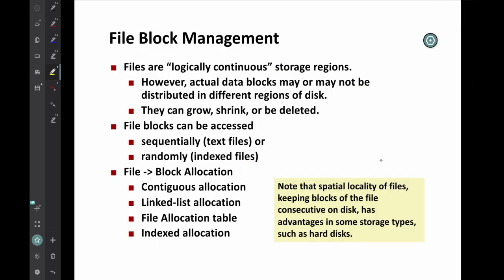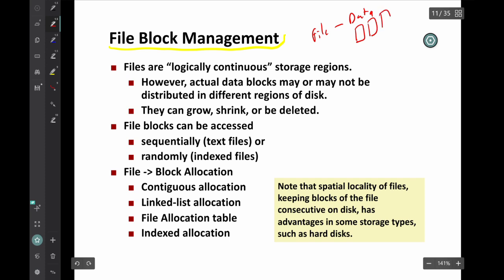So the first thing that we will discuss is file block management. Remember that in the case of a file we need to store the data, and you can imagine that we have blocks on the disk, so it probably spans multiple blocks. What we assume is, if I have data, logically it's a continuous storage region, meaning the first, say, 4 kilobytes is here, the second one here, and so on.